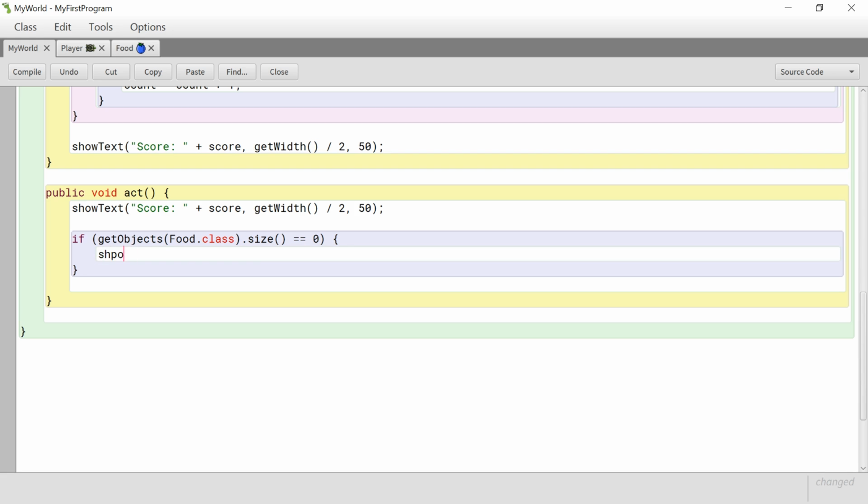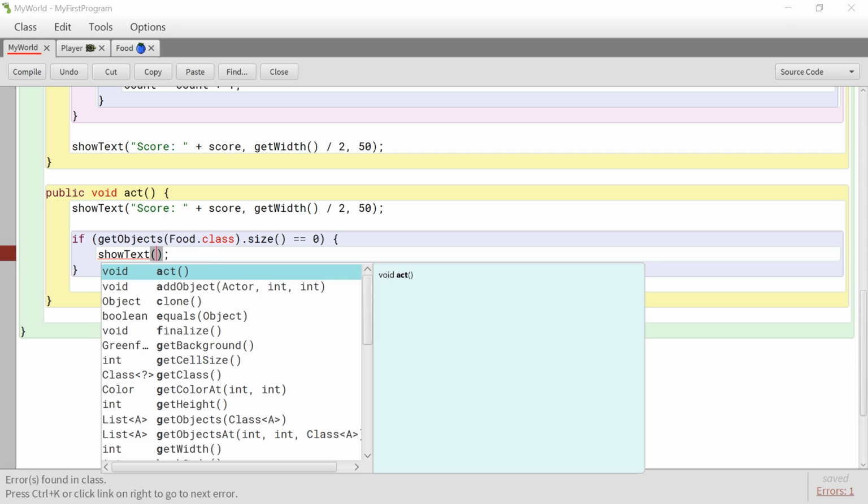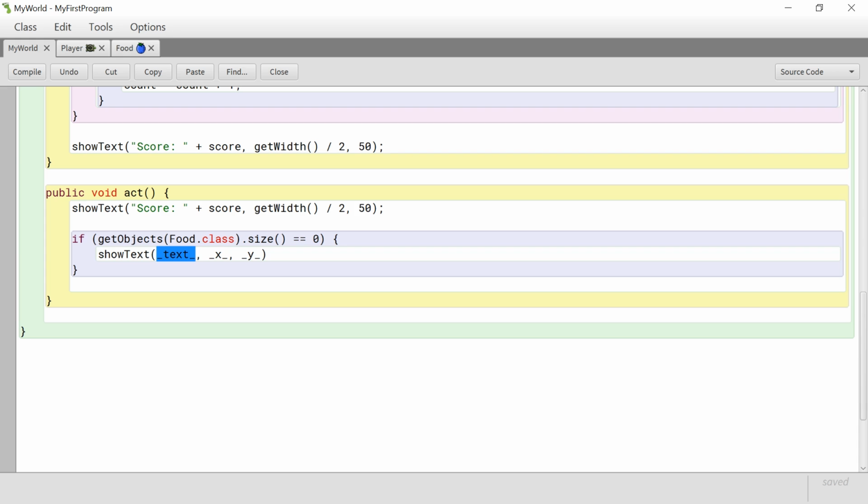So we can show the text. And what do we put in here? Whoops. Show text. Text to show: "You won." At the middle. So we're going to say get width. Remember how we did this? Over 2. And get height over 2. So this will show that we won after we have no blueberries left.